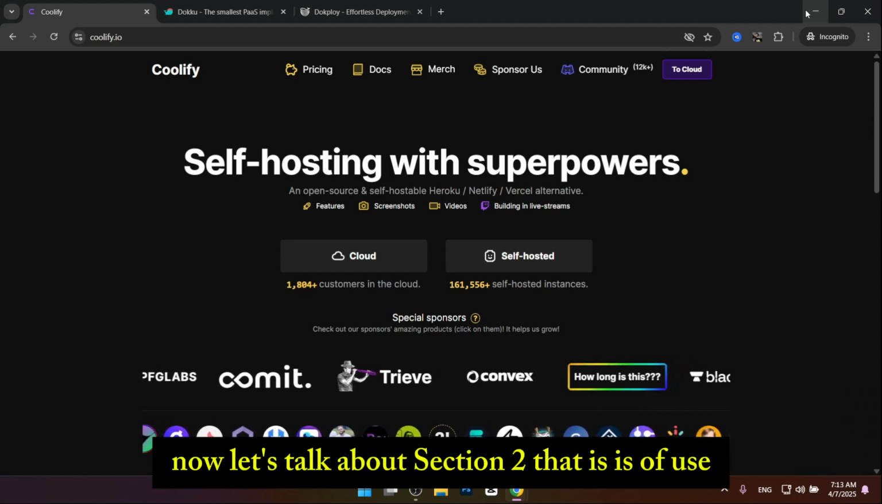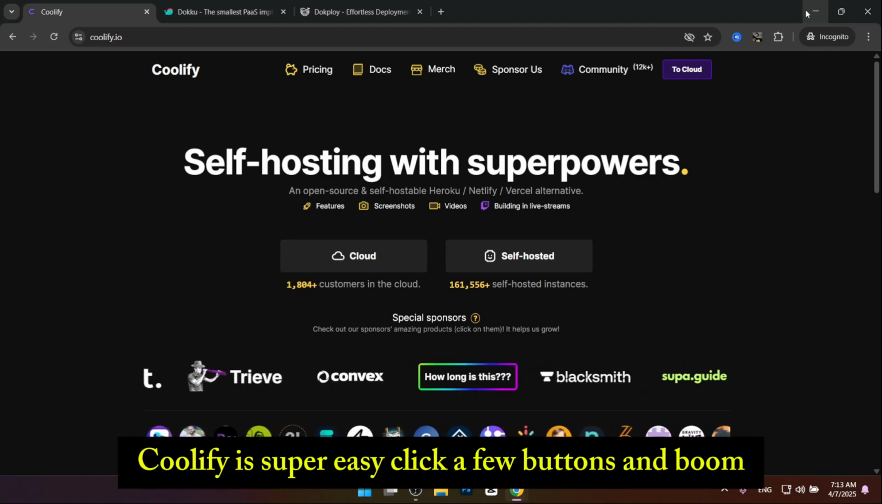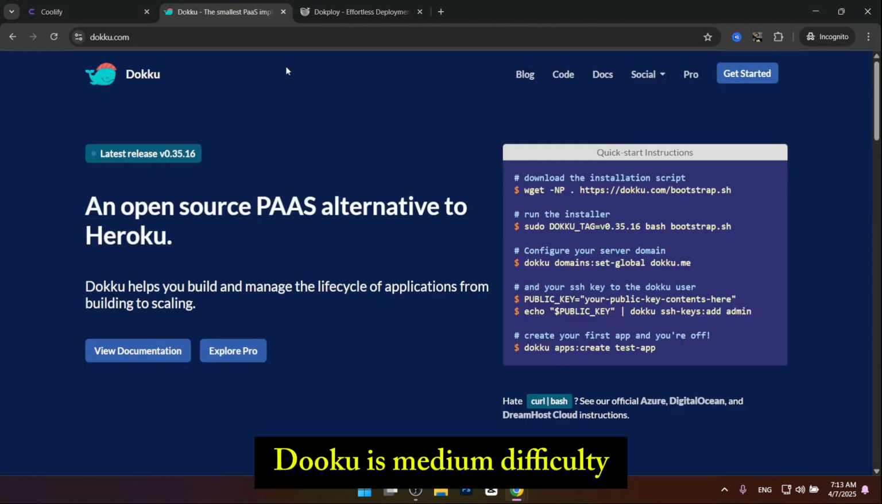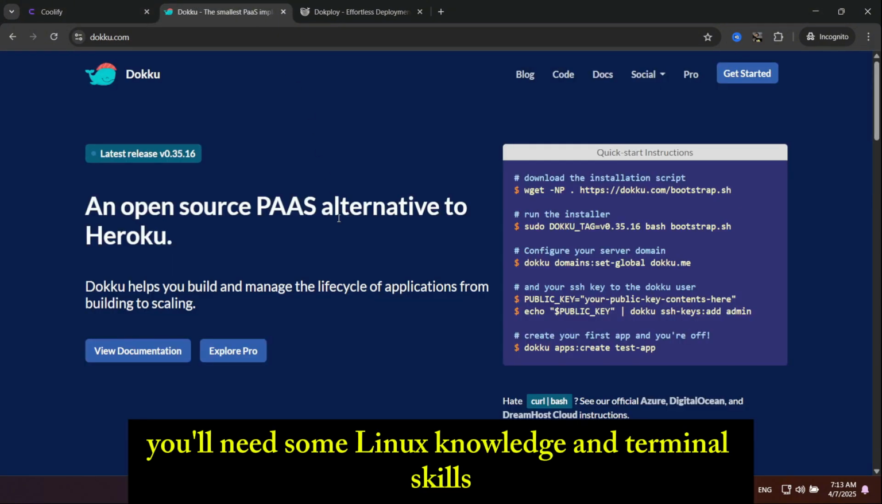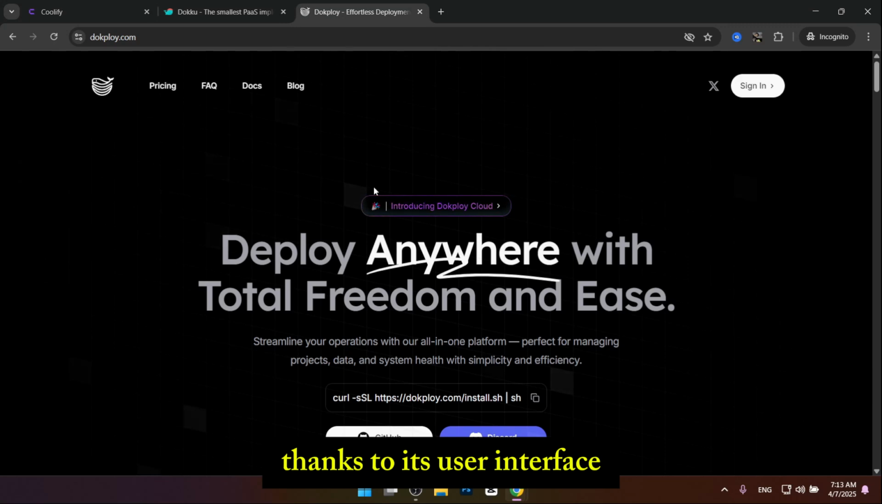Now, let's talk about section 2, that is ease of use. Coolify is super easy. Click a few buttons and boom, your app is live. On the other hand, Dokku is medium difficulty. You'll need some Linux knowledge and terminal skills. On the other hand, Dokploy makes Dokku easier, thanks to its user interface.